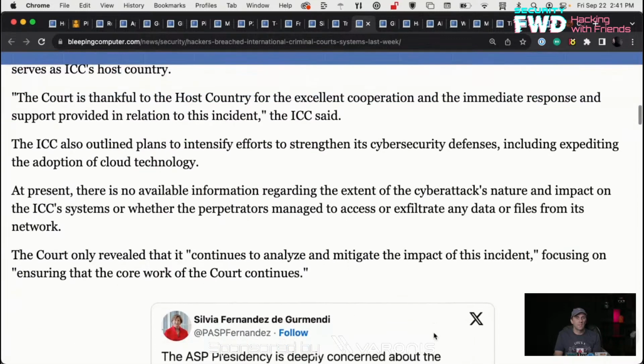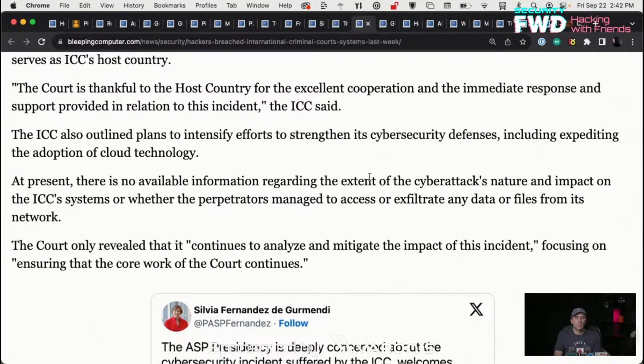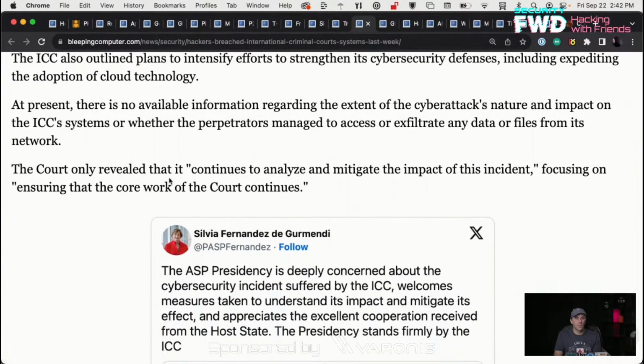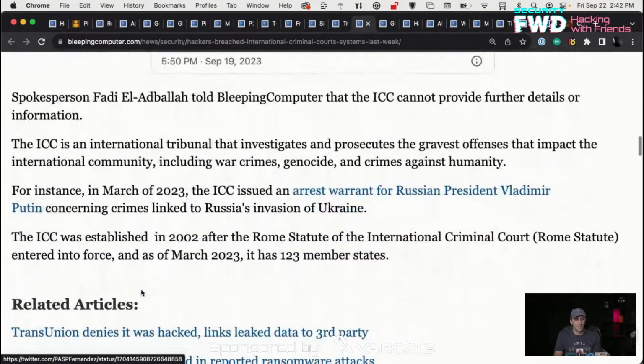Let's see. There's no information about the extent of the cyber attack's nature, or whether the perpetrators managed to access or exfiltrate any data or files from its system. The court has only said that it continues to analyze and mitigate the impact of the incident, focusing on ensuring the core work of the court continues.